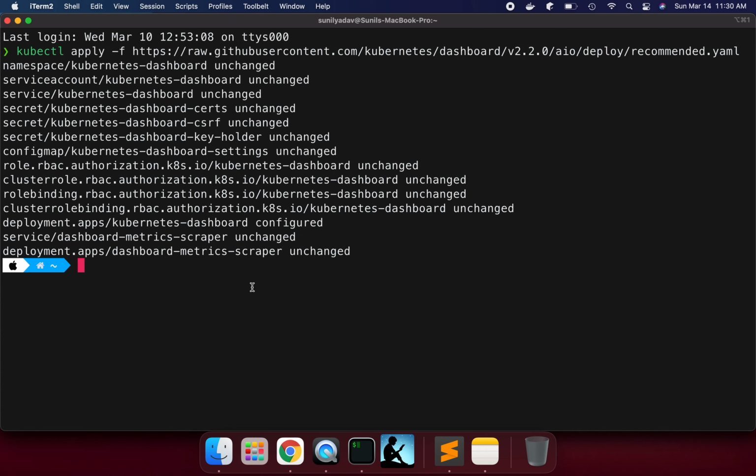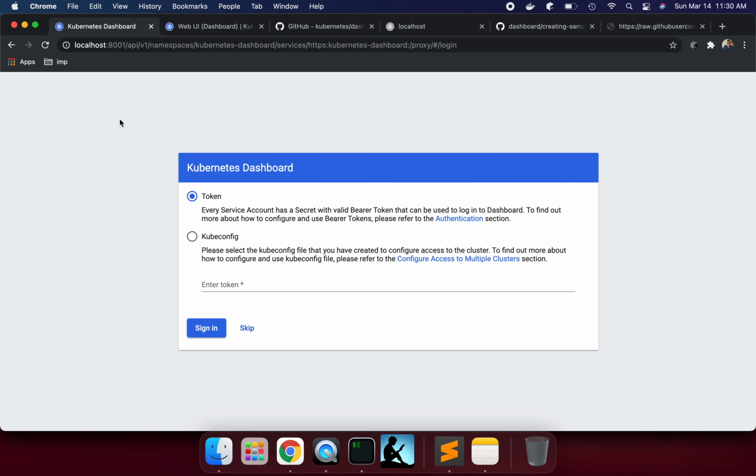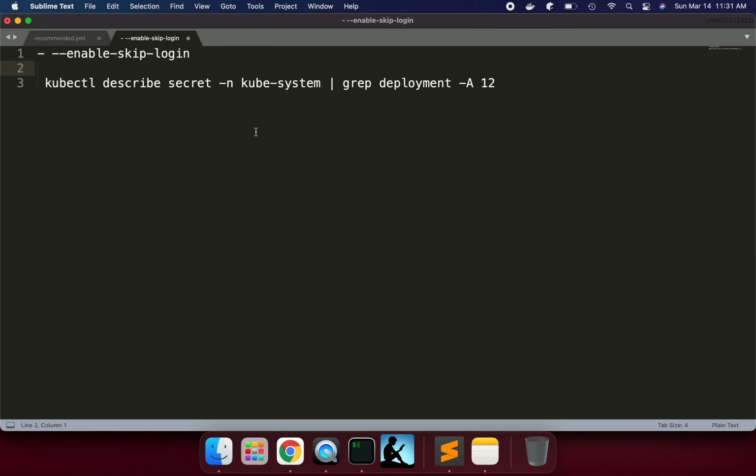Now let's run the command kubectl proxy. We need to run this command to enable this URL. Let's try to refresh this path. Now we can see options coming up: token, kubeconfig. First we need to put in a token. I have put one of the commands here for how we generate the token. Let's try to run this command.